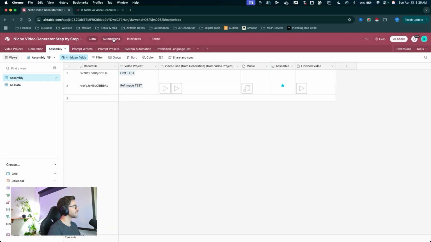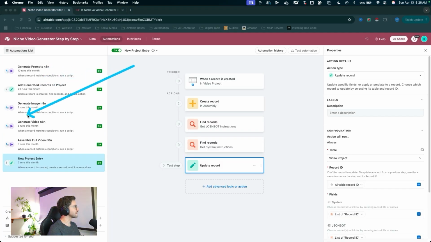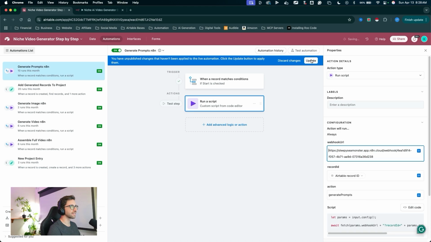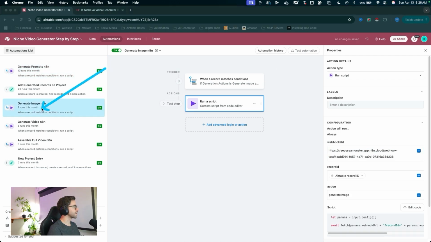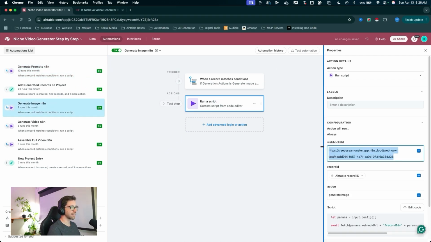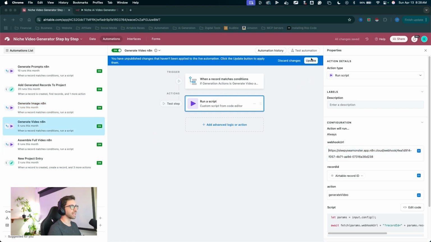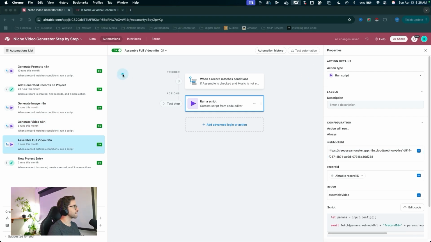Let's come into automations. And for each of these that run a script action, we're going to paste in the new webhook. So come into generate prompts, n8n, come into the run a script action and paste the production URL right here. Click update to save the changes. Come into the next automation, run a script action, paste the production URL. Click update. We'll come into each of these, into the run a script action and paste my production URL. Click update to save the changes, and we are live.